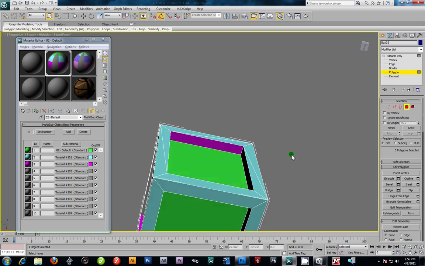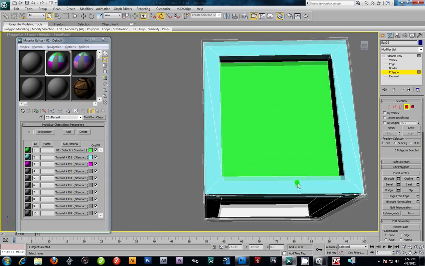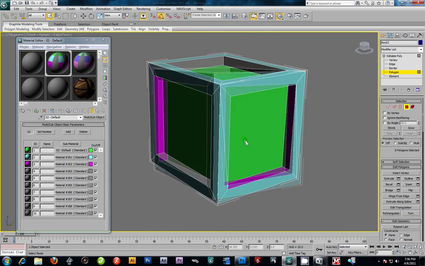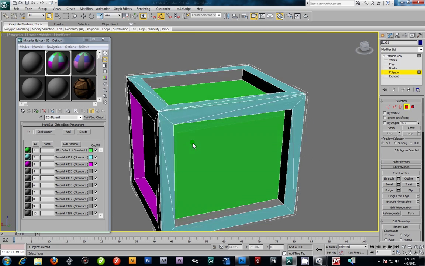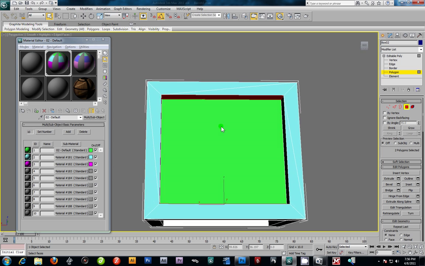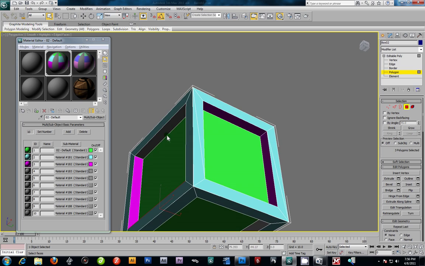Alright, so got those all done. Alright, we need to get these sides now. So we got this one. This one. By the way, I'm holding down control. That one as I grab the new faces, and that one.